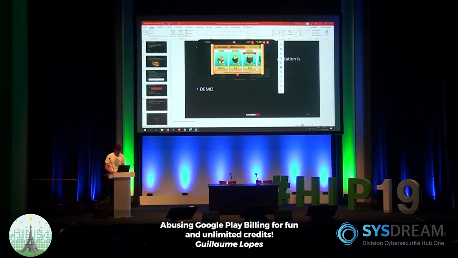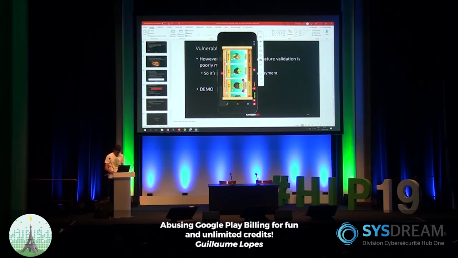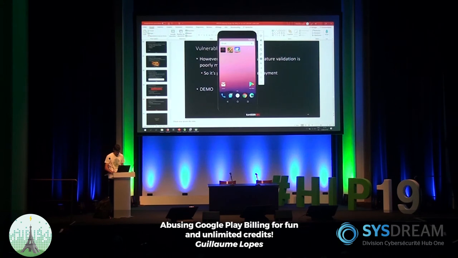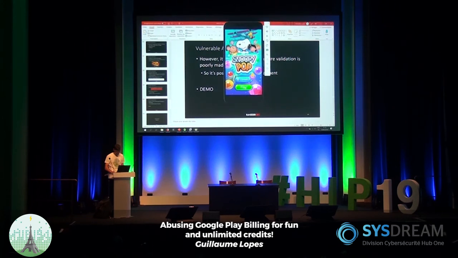Okay, and so it works. Let's try again just to be sure with Snoopy Pop. Okay, no, it doesn't want to. I don't know why. Sorry about that.